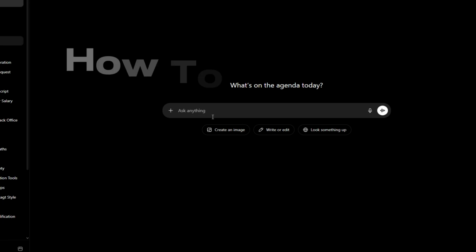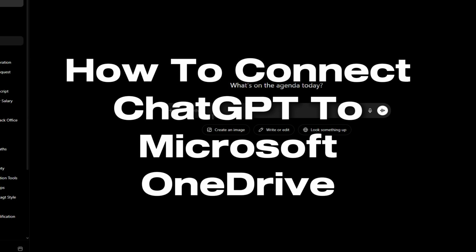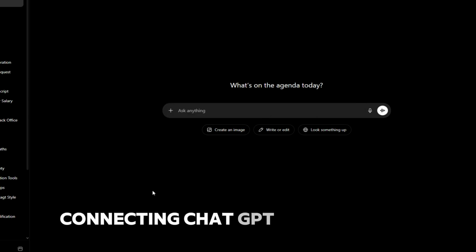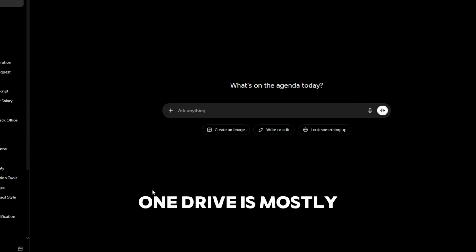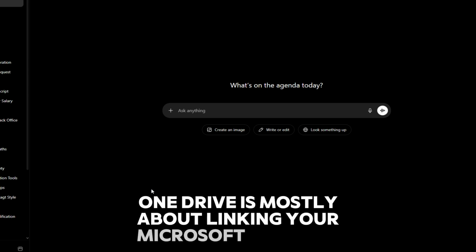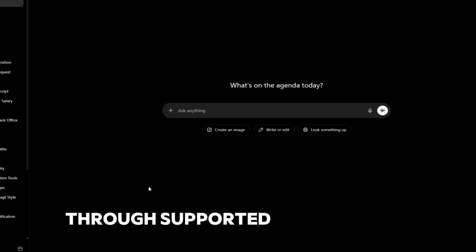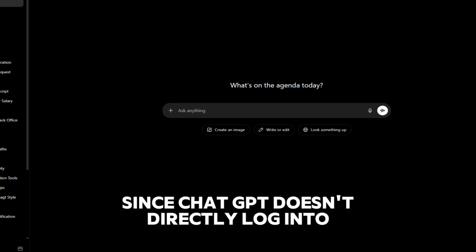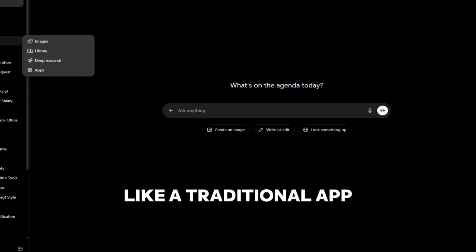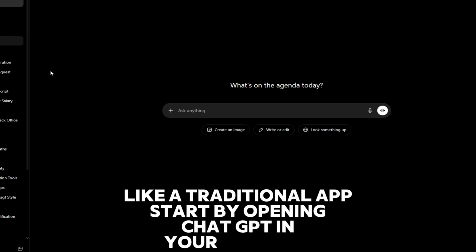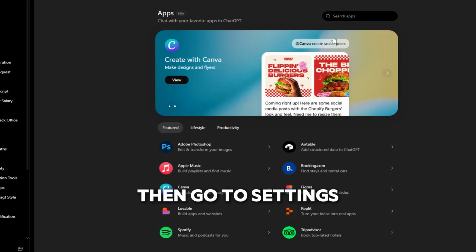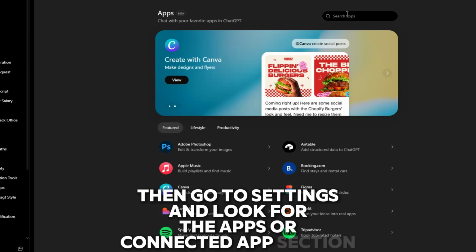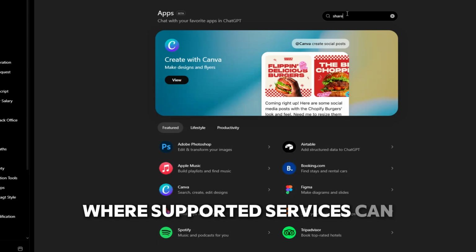Today, let me show you how to connect ChatGPT to Microsoft OneDrive. Connecting ChatGPT to Microsoft OneDrive is mostly about linking your Microsoft account through supported integrations, since ChatGPT doesn't directly log into OneDrive like a traditional app. Start by opening ChatGPT in your browser, then go to Settings and look for the Apps or Connected Apps section where supported services can be linked.